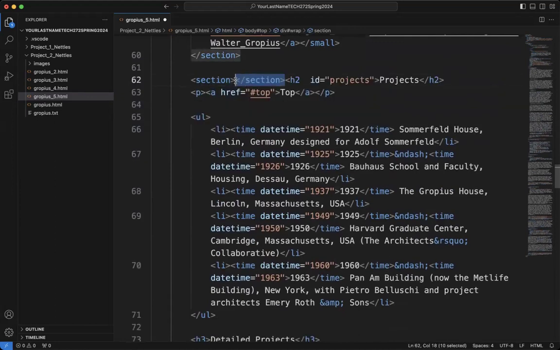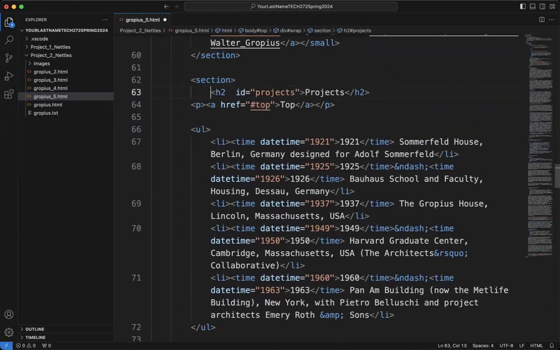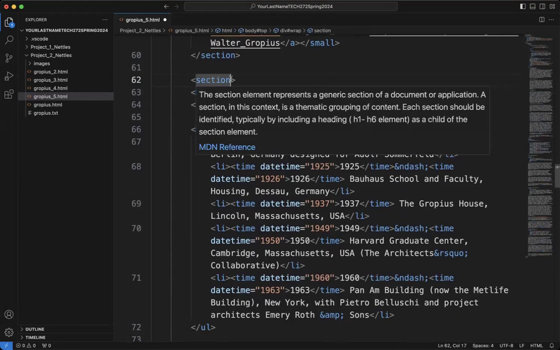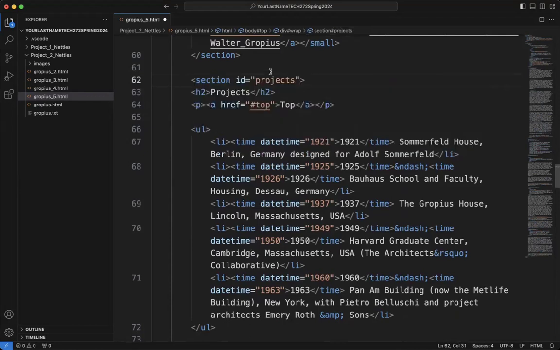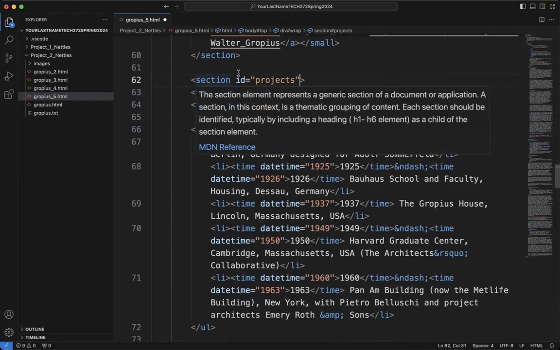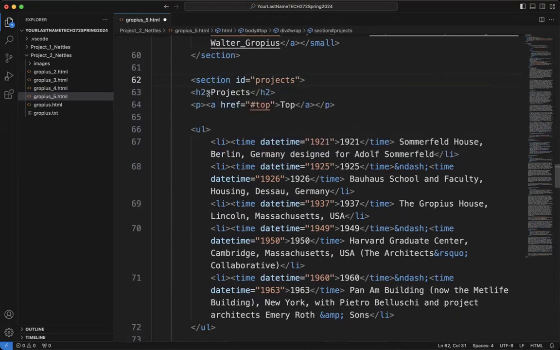And X, return. And I'm going to Command X, Command V, add the ID for projects to the section. Then inside the section, it's H2 projects.